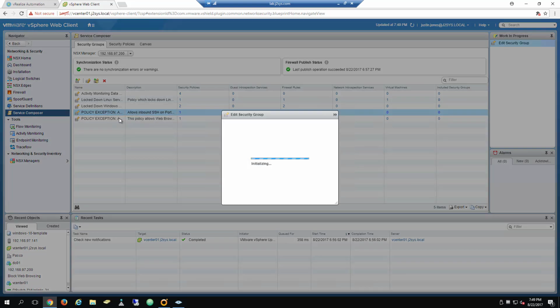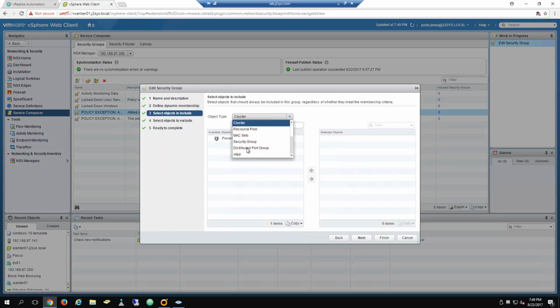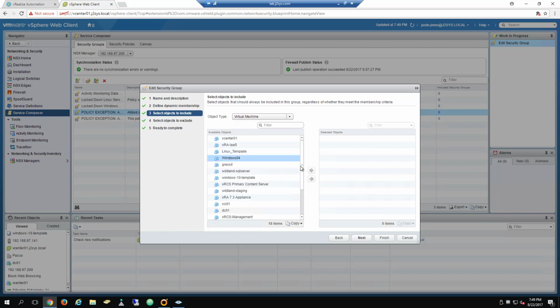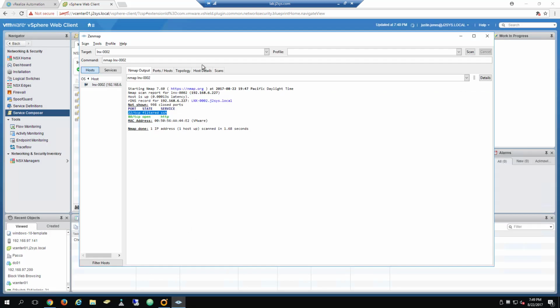If we edit the security group, this is what an administrator would do on a traditional firewall. They wouldn't even be able to do it via virtual machine name or virtual machine object. They would have to actually do this probably by IP or some sort of group. If we add this, as soon as we add this, the distributed firewall immediately applies that rule. And when we scan that server again, we can see port 22 SSH is open.